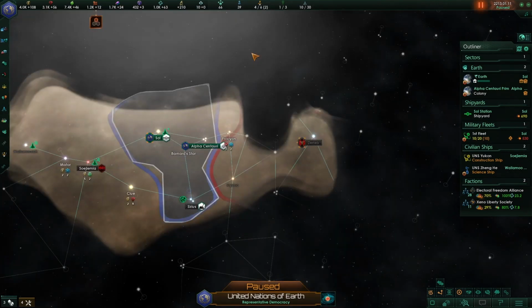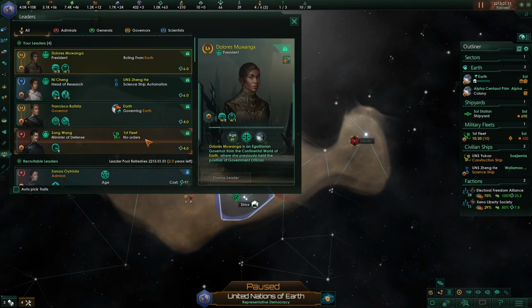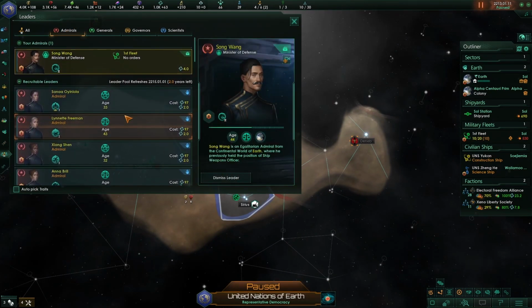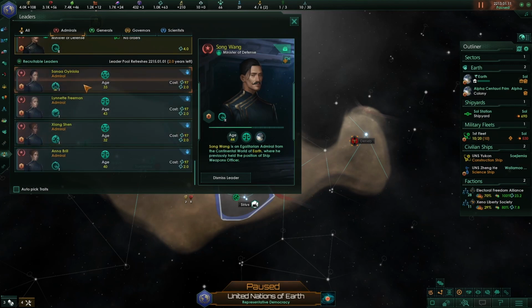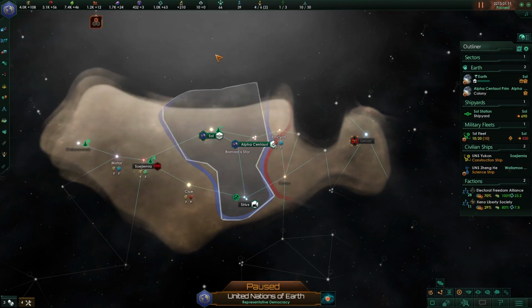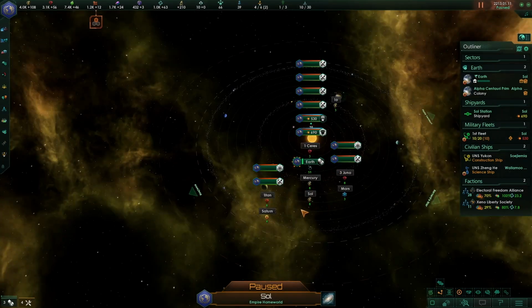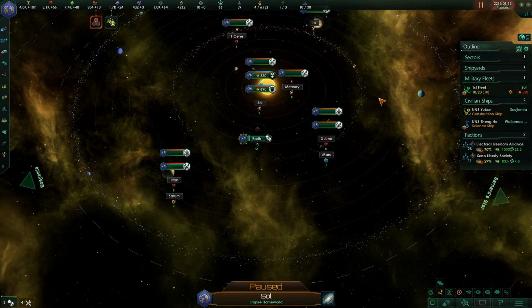And lastly, leaders. Here you can see all leaders available and also hire new ones. To get here, you can click on leaders icon. Next, let's take a look at this right list called Outliner. It serves to simplify the gameplay.